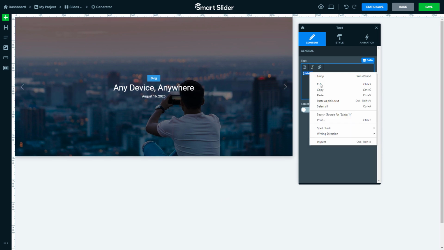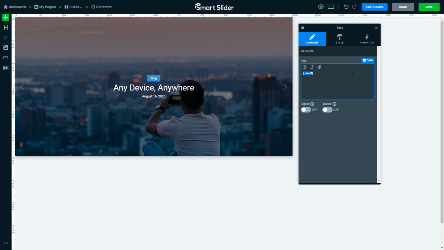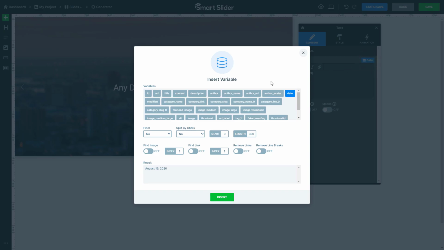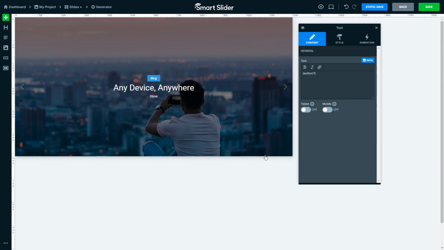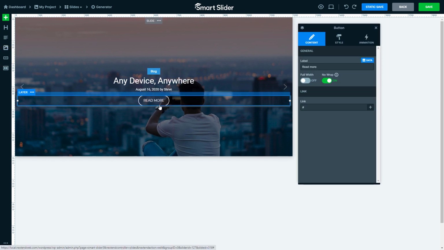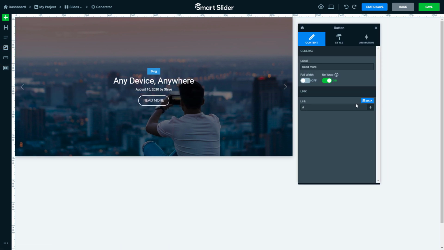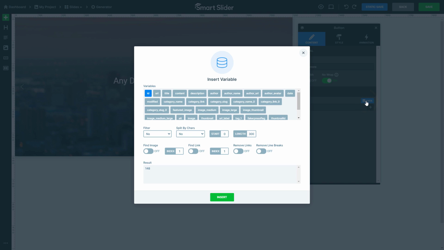So let's copy this variable and insert another one. I will select the author variable. Now I can insert the previous variable in front of the author and write some text between them. Lastly, I would like to add the button that will lead to the post. At the link of the button, click on the data variable selector and choose the URL variable.